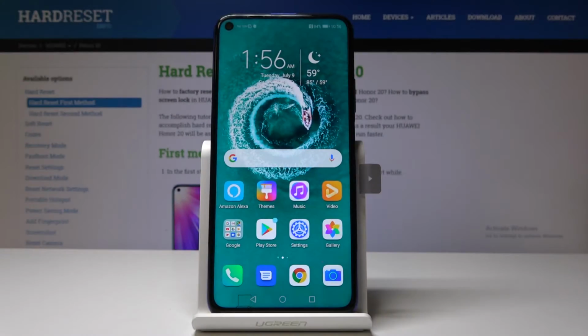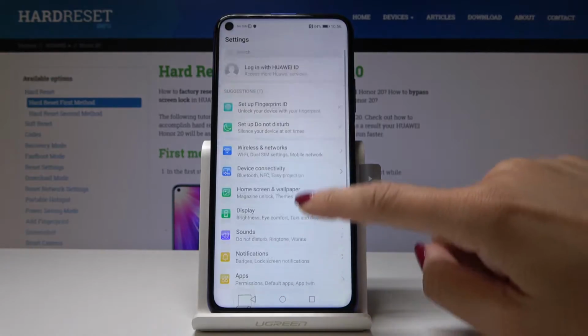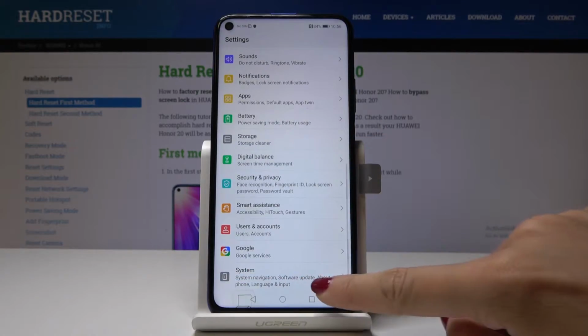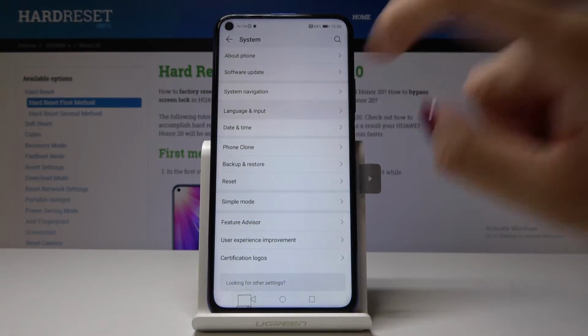Here I've got HUAWEI Honor 20 and let me show you how to change language on the following device. So at first let's open the settings. Then find and select System, which is the last icon, and now go to Language and Input.